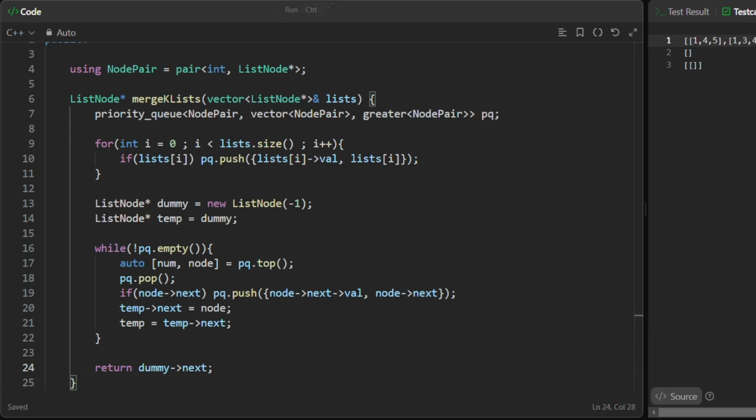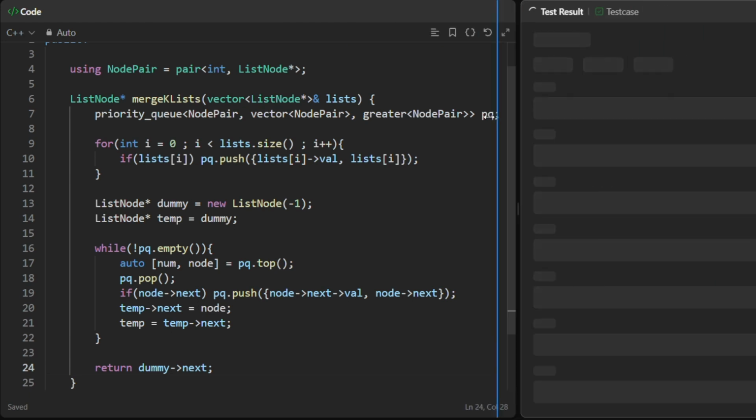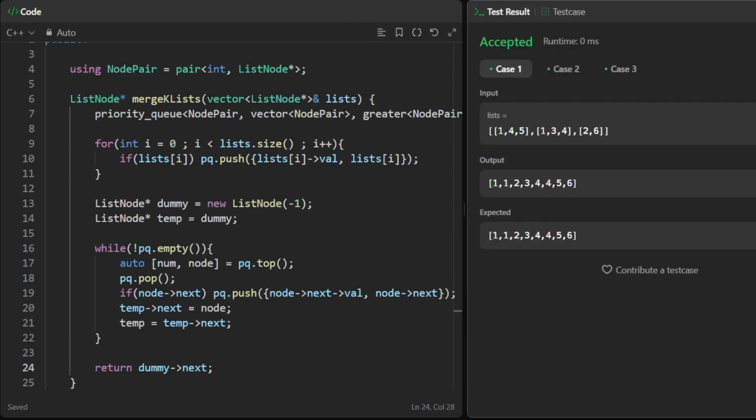Simple. So let's run this now. So our test cases are accepted. Let's submit this. So it got accepted.